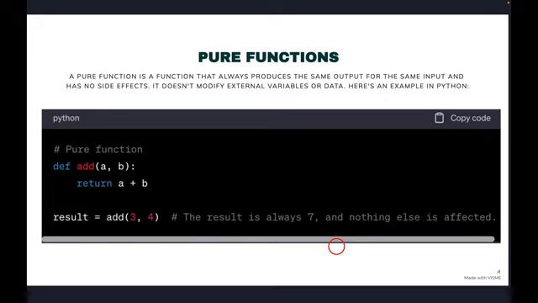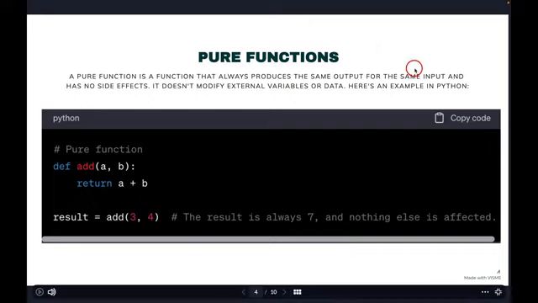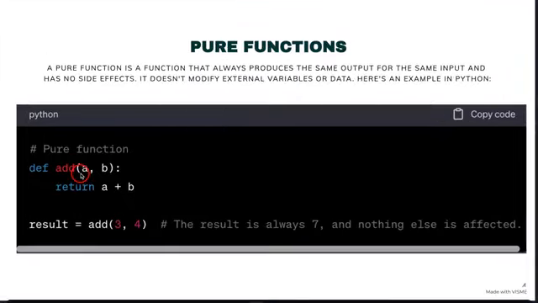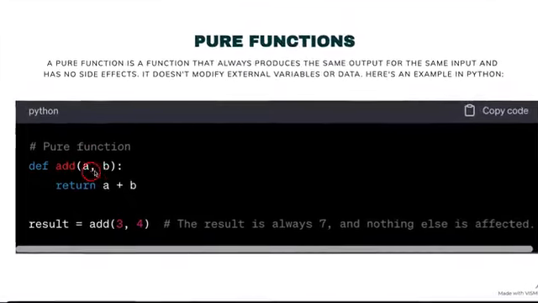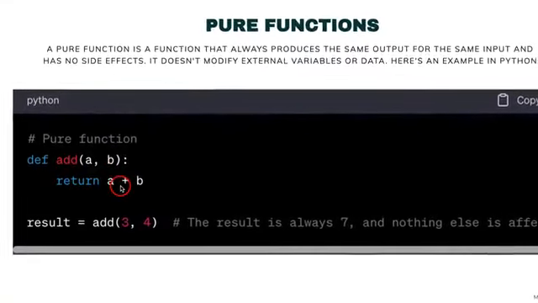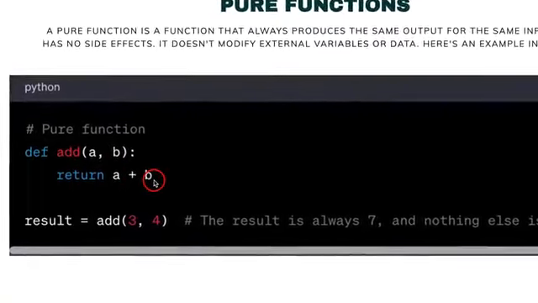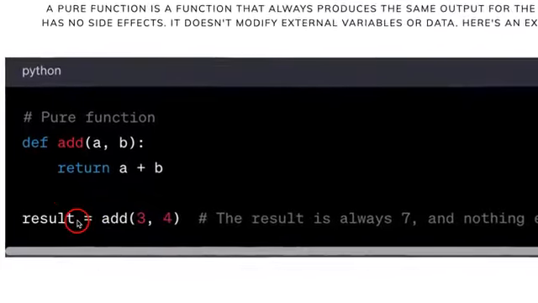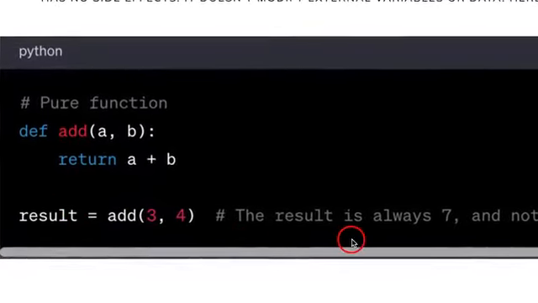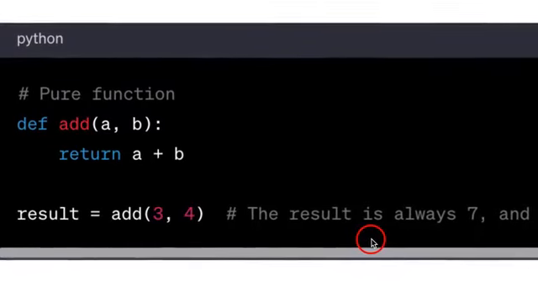So the first one is pure functions. What are pure functions basically? Pure functions are functions that always produce the same output for the same input. They have no side effects, so they do not modify external variables or data. Here I defined a pure function add, which accepts two input parameters a, b and returns the output a plus b, right? So here the result returns 7. The result is always 7, right? So there is no change.